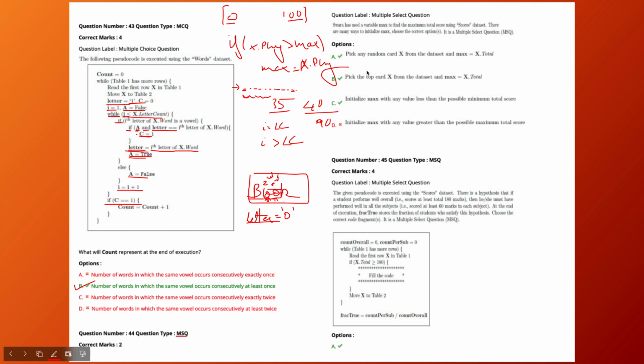Now in the next one, it says pick the top card X from the dataset. Max is equal to X dot total. That's also a correct option. In this case, we just picked a random card and we assigned it. Even the top card, we could do the same way. The top card may or may not be the maximum value. In either case, we would still run the computation and find in the end the maximum value to be the correct value, right? The correct value would be the maximum value because it would not be beyond our range of, let's say, 0 to 100.